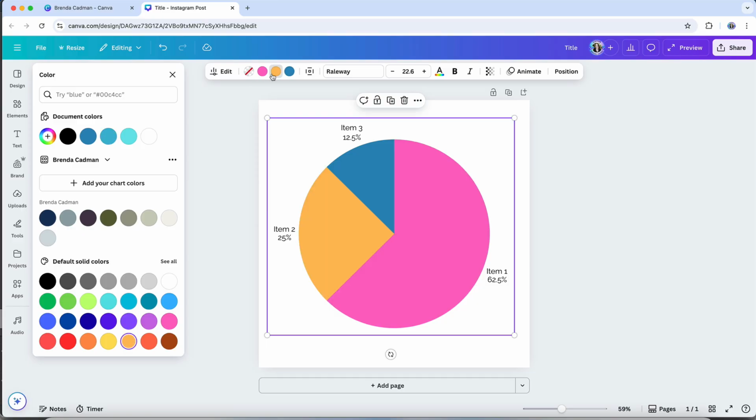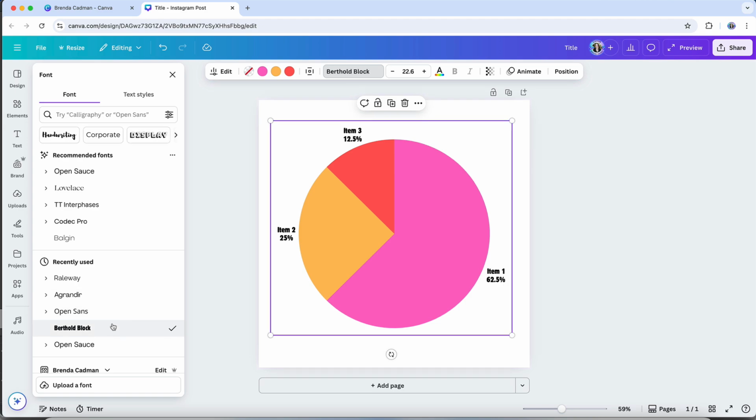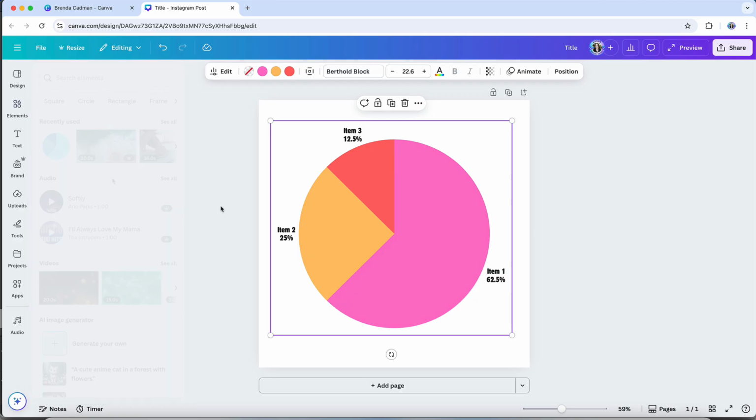Charts are incredibly useful for things like proposals, where you might want to show how your services have delivered results, or presentations where you're explaining sales trends, audience growth, or customer demographics. They're also great for social media posts that break down stats in a way that's eye-catching and easy to digest, all without ever needing separate graph software.